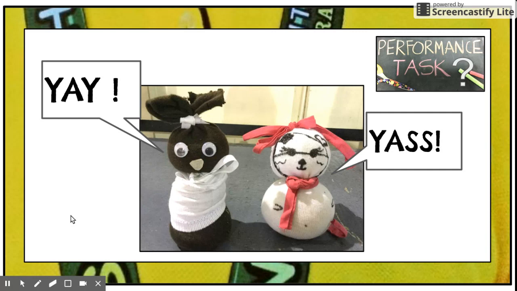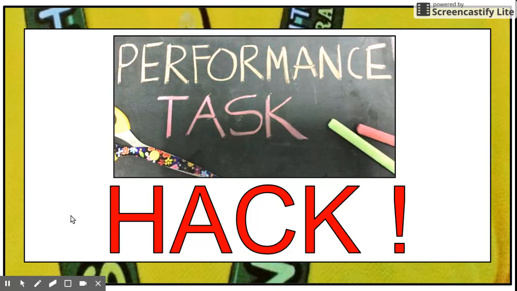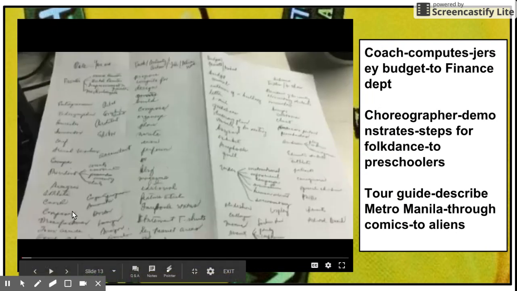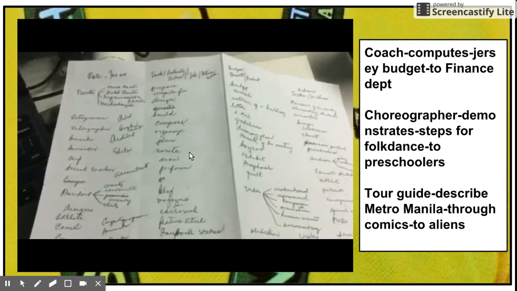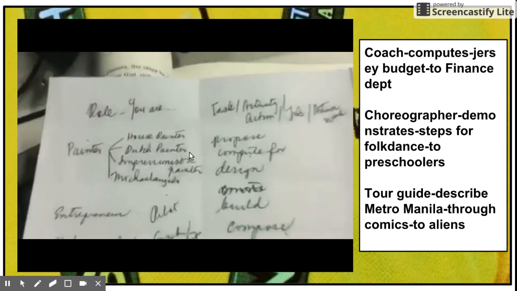Except that it's not that easy. It's easier said than done. It's very difficult to fill in the GRASPS model. And so I'd like to share a performance task hack that I've been using for a long time. It's actually a list that I made about 4 to 5 years ago, and I still don't have time to type it, but I keep it handy.